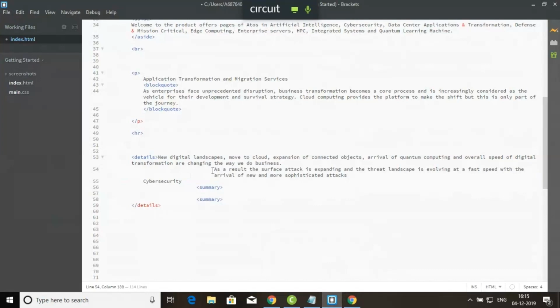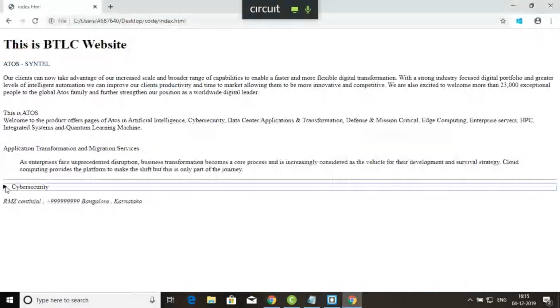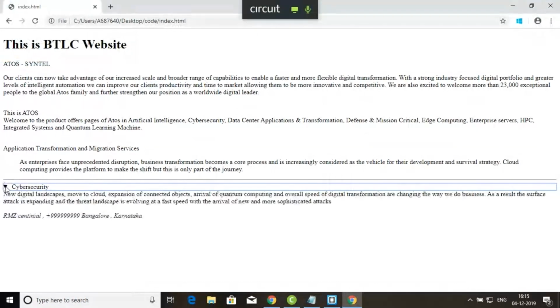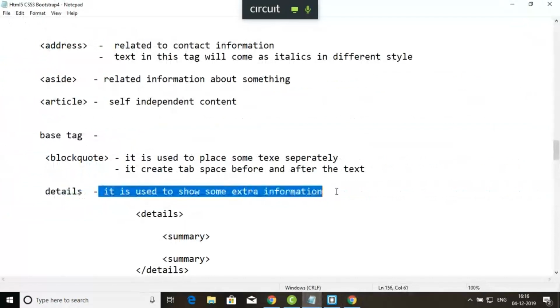Okay, and I just want this text only to be visible. Save it. And you can see how it looks. Some extra text you can make visible like this. So this is another important element in HTML5, and that is the details tag. So if I want to write some element about details, you can say it is used to show some extra information.